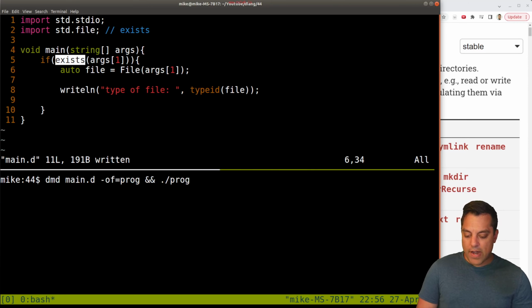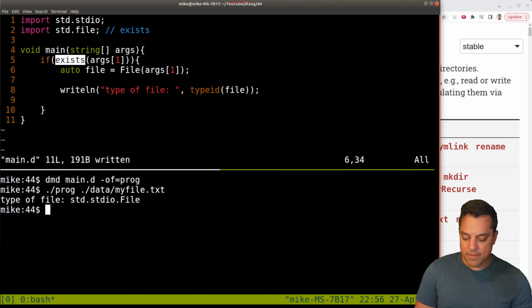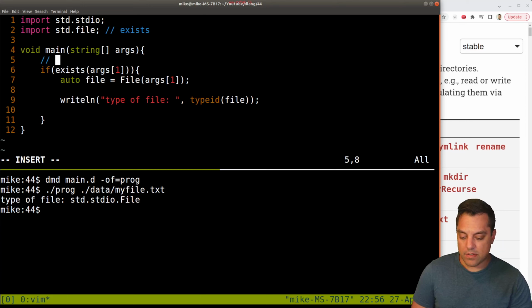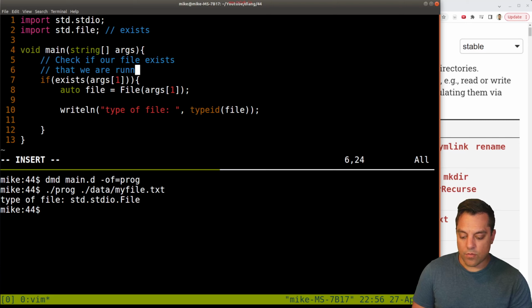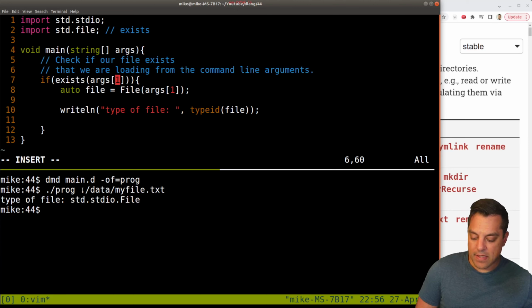And now when I run my program, let's just compile it in one step here. And when I run it, I'll need to actually pass in a path, data/myfile.txt, and we'll see that that's actually running. Okay, so this is just, again, using exists to check if our file exists that we are loading from the command line arguments. And remember, we're using 1 here because that's this argument here. 0 would just be the program here.